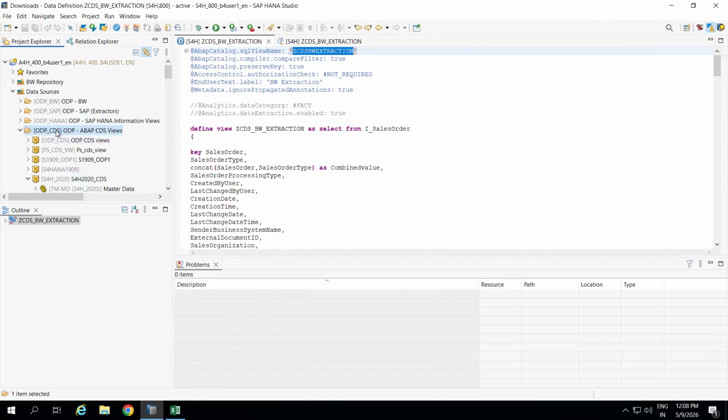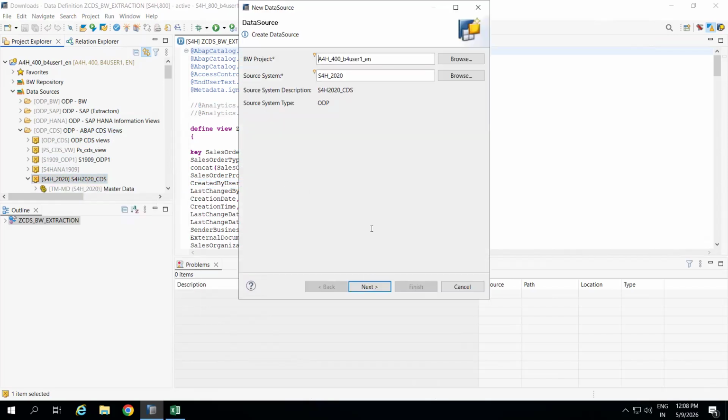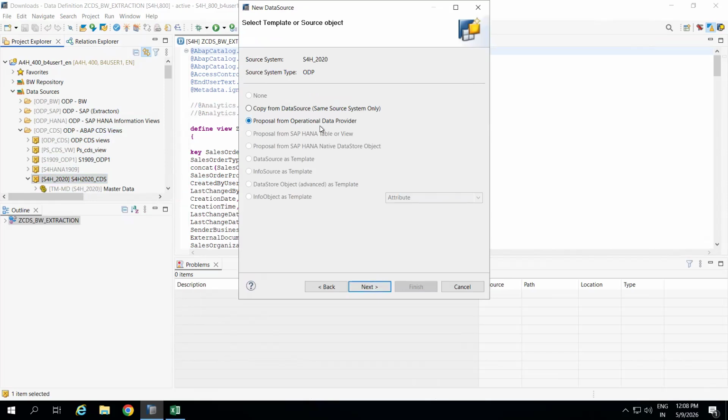Even you can go to RS1 and there also you can see it. I selected this system, right click on this source system. You can click on data source. Now simply click on next and proposal from operational data provisioning. See, this is called ODP.